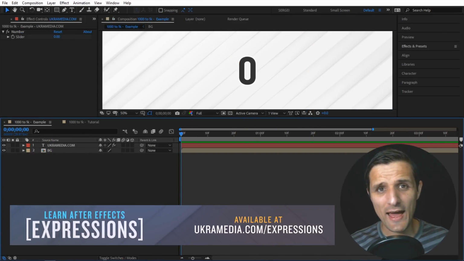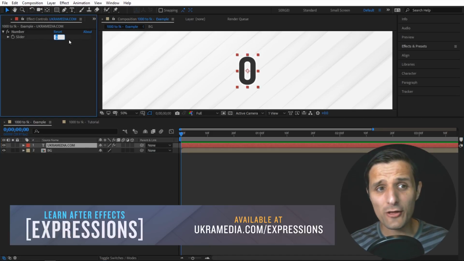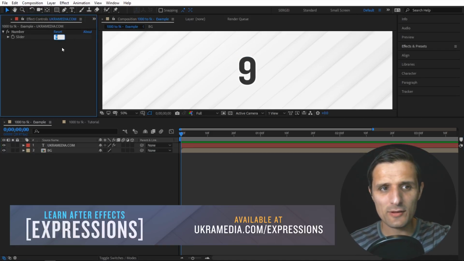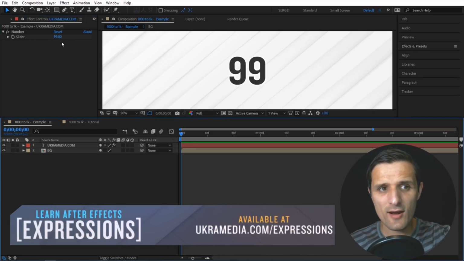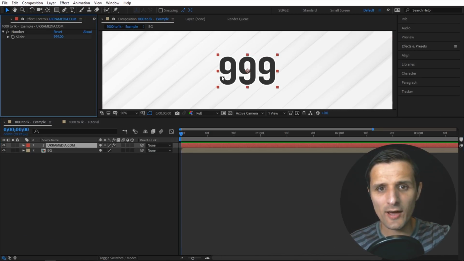So for this example, I have a simple composition. I have this text layer, and this text layer has a slider. Whatever value we type in here, you're going to see it visually in our composition. So if I type 9, you see it in there. If I type 99, you'll see it right there. If I add one more 9, 999, you'll still see it in our composition.